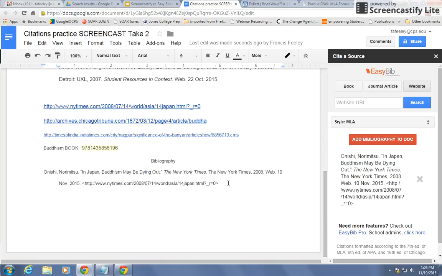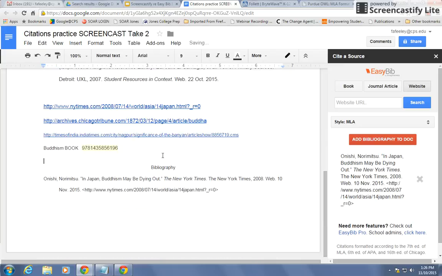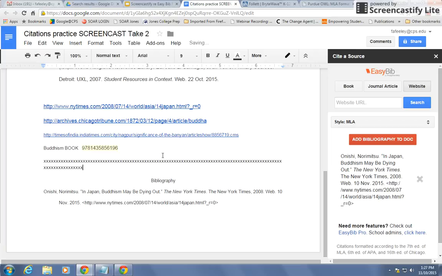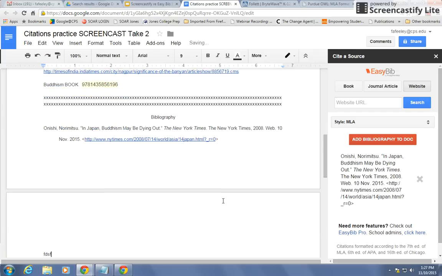And when I scroll down, you'll notice that a bibliography has magically appeared. And I suggest that anyone using EasyBib make 2 rows of X's above the word bibliography, and then never put anything below here. If you add anything down here, it will disappear the next time you use EasyBib to add or subtract a bibliography citation from this document. And I'll demonstrate how that is true.